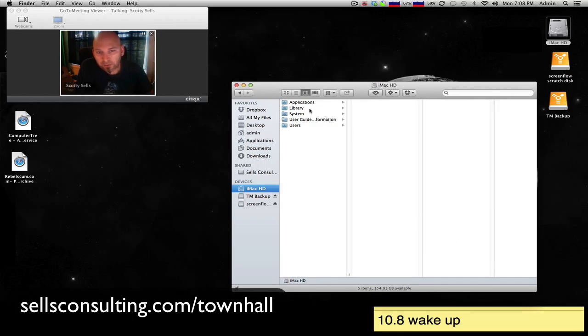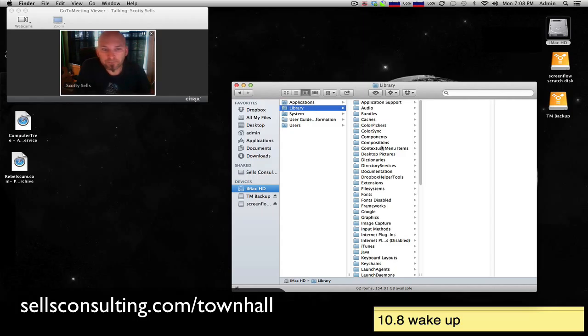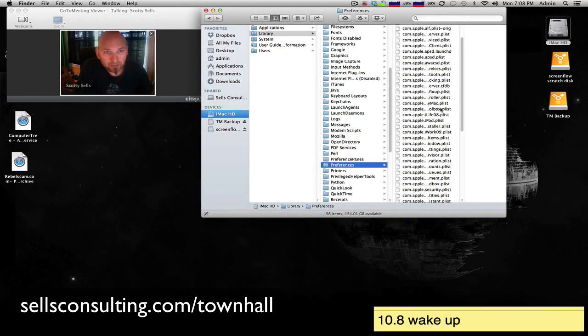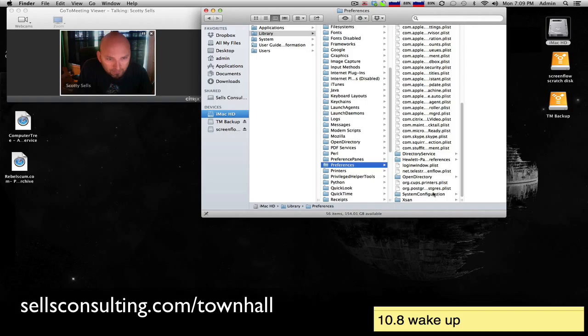I'm going to go into the library folder, not my user's library folder, but the global computer's library folder. Now I'm going to go down to a folder called Preferences. And in that folder, there is another folder called System Configuration, and it's all the way at the bottom. There it is right there.